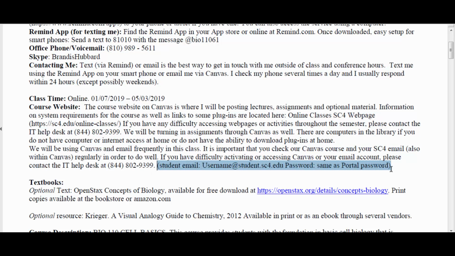Just as a note, if you are trying to access Portal, your student email will be your username, if you remember what that is, at student.sc4.edu. And then the password for getting onto Canvas is the same as the Portal password. So whatever password you came up with for Portal, it's the same for Canvas now.